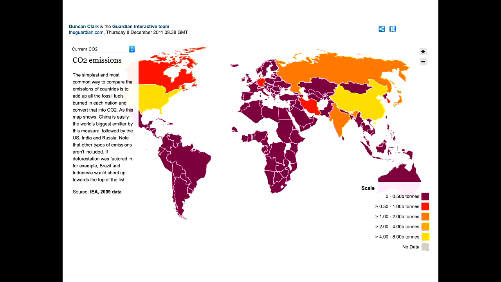I just want to start with an example of how bad visualization can be. When I first started working on interactive stuff, this was one of the first projects I ever made. This was when I was sitting on the Guardian environment desk, and I'd become really interested in this idea that you should be able to have a richer view of responsibility for climate change. So everyone was saying, where are the emissions? Where are the emissions?